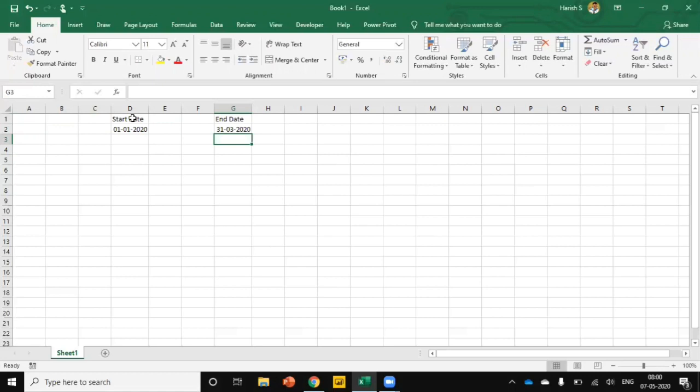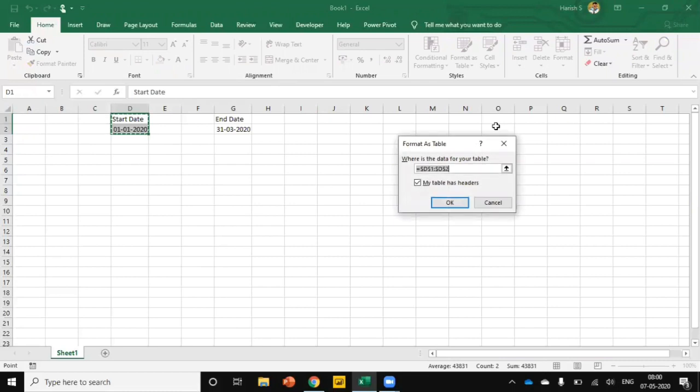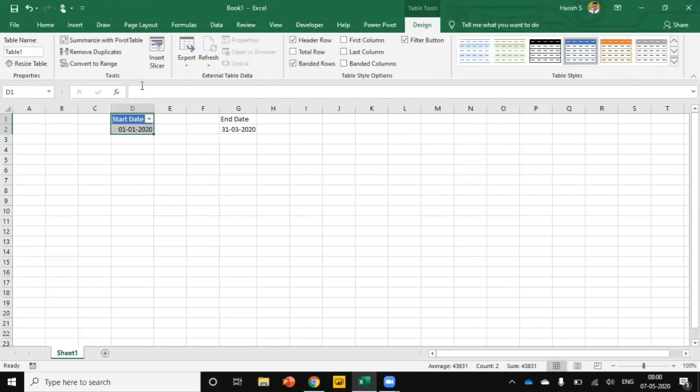So I want to convert this record into a table. I'm selecting this data, going to the Home tab, Format as Table, and choosing any format. My table has headers, then click OK. So it will automatically convert into a table. You can see that the Design tab has been added and the table name is Table 1. Please remember the table.